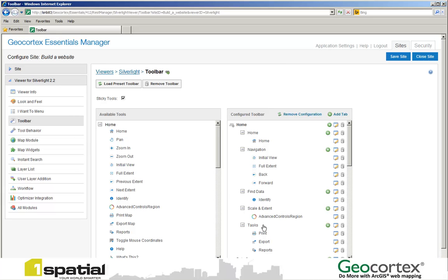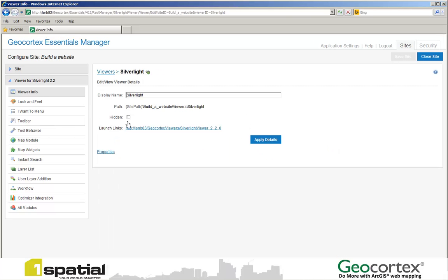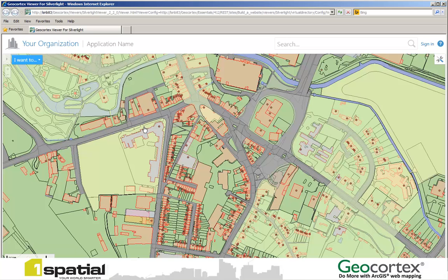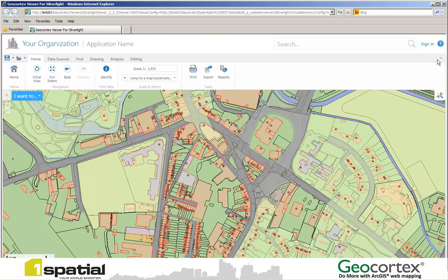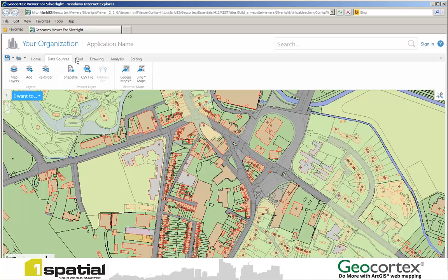So we'll save our site and we'll go and have a look at this new toolbar in our viewer. So now under our toolbar we have more tabs available to us, including data sources, where we can load shape files and CSV files and go to Bing Maps and Google Maps. We have further find operations, so we can find by rectangle or polygon. We have some query options available to us.